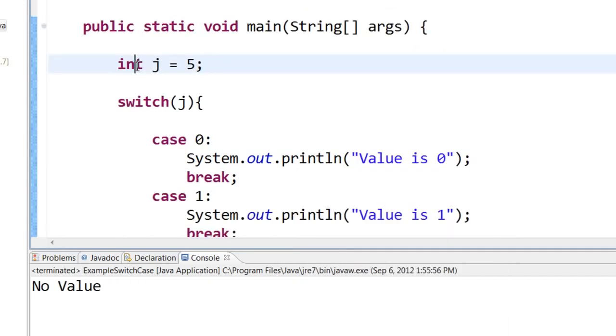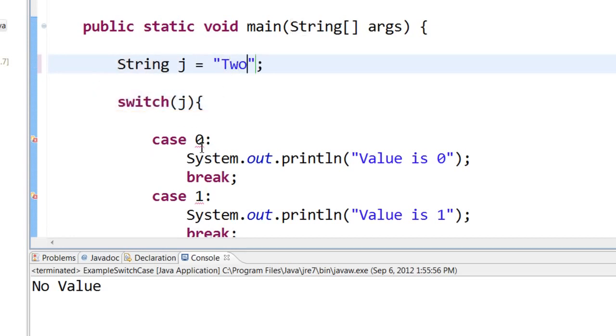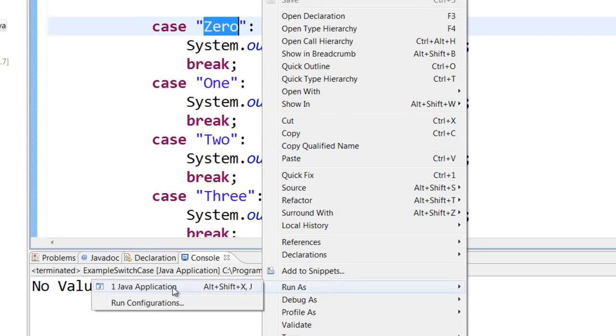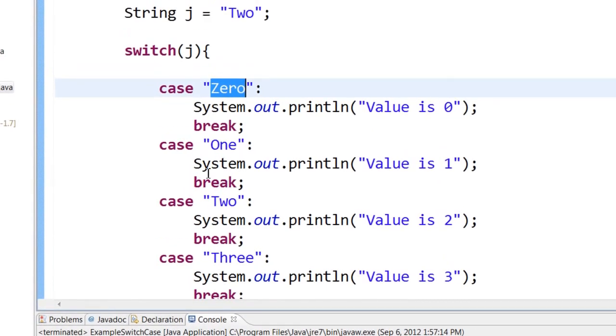Since Java 7 you can also use strings in switch case statements. Before Java 7 you cannot use strings. String is used to hold any kind of text. So let us modify this to use strings. String j holds a text as 2. So now let us say case 0, 1, 2. And you can see that I have also changed all the cases to strings. Now if I run this, you can see that value is 2 is printed. So you can also use strings in these switch case statements.